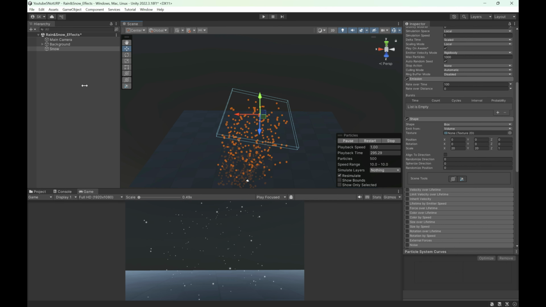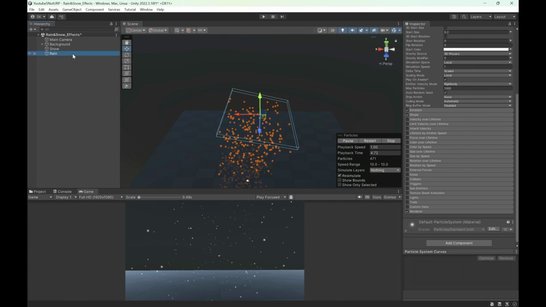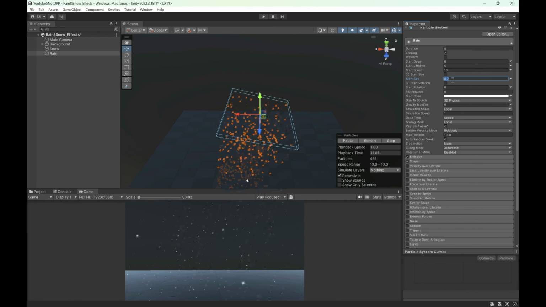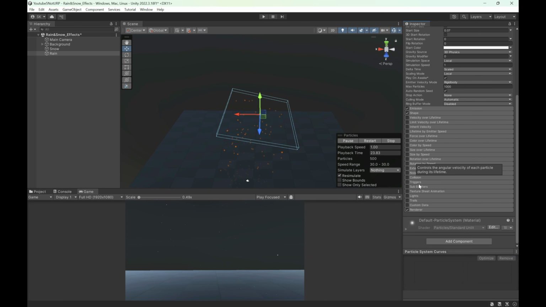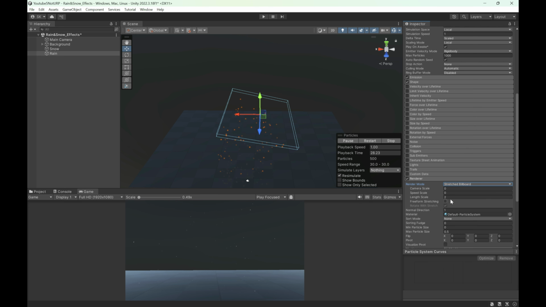As we've completed the snow effect, we can use it as a base to create a simple rain effect. Duplicate the snow particle system and rename it Rain. For the rain, reduce the start size further to create thinner particles. Adjust the start speed to a higher value so the particles fall faster, mimicking raindrops. And in the render module, change the render mode to stretched billboard, which will stretch the particles into elongated shapes resembling raindrops. Increase the length scale in the render settings to emphasize this effect and make the raindrops look realistic.